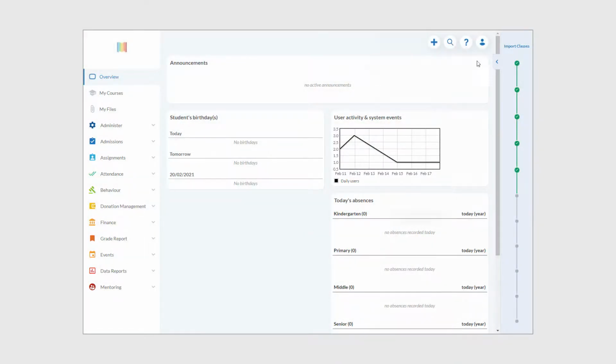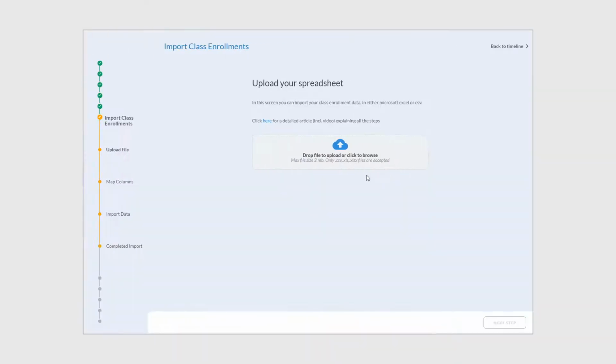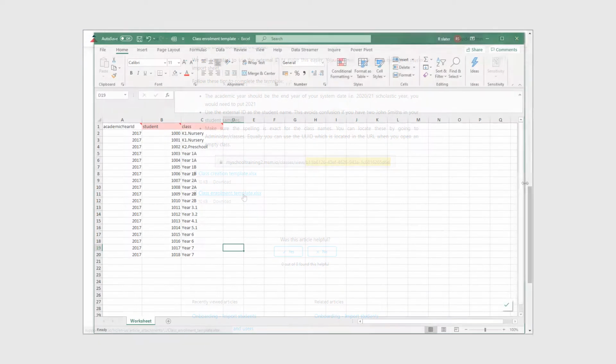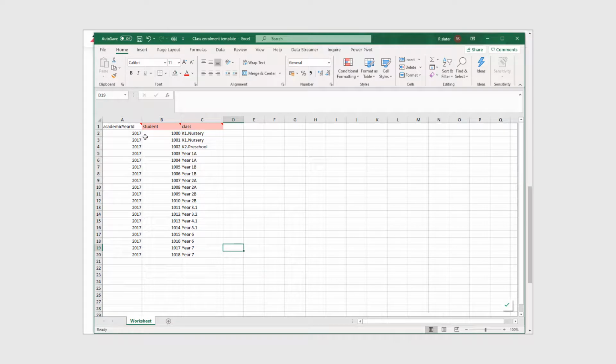Now for class enrolments. So again, let's download the template from the article, and we can now enroll our students into our newly imported classes. This will make them active students inside of MySchool.